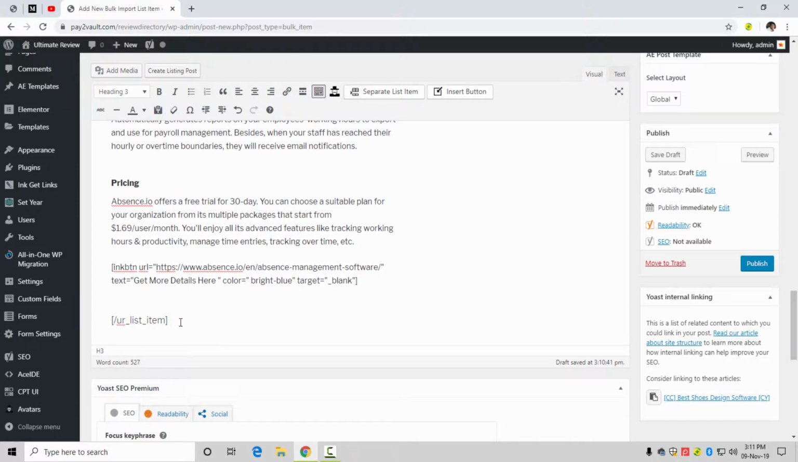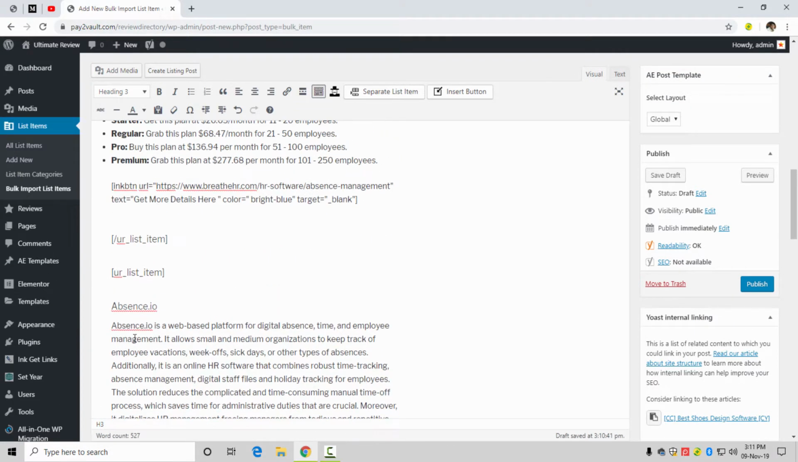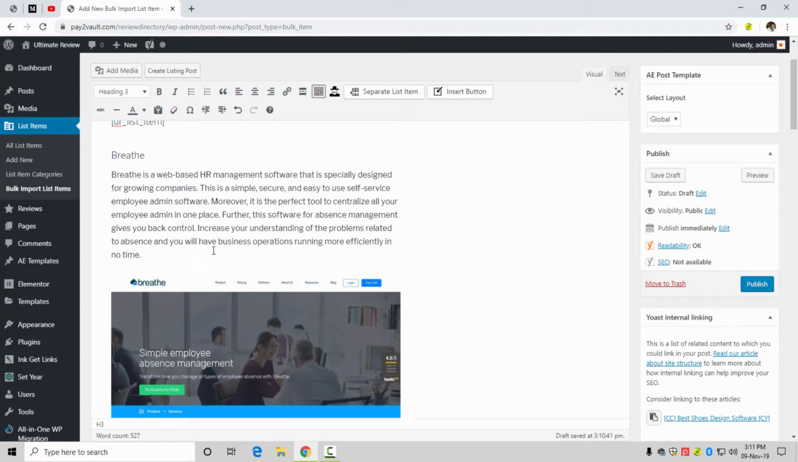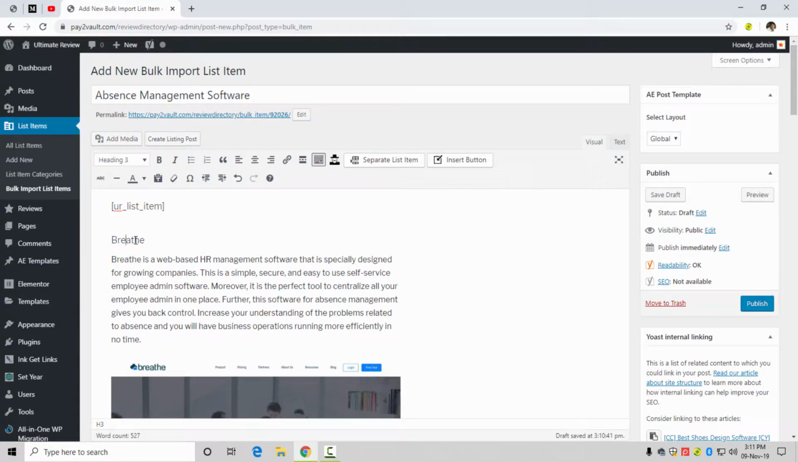As you can see, a shortcode has ended. A shortcode is started right here. Our system automatically understands that there is a list item there once this shortcode is applied. And the first rule was that you need to use headings.